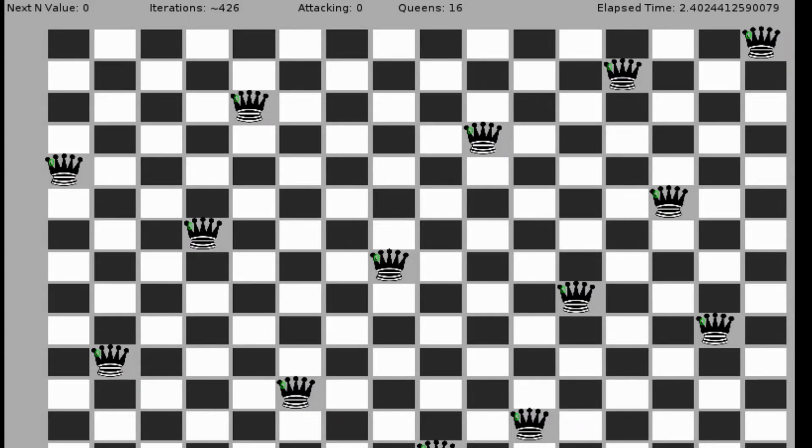This is a 16 by 16 board of queens that has been solved. On the top right of the screen, you can see the elapsed time, which is how long the algorithm has run for. In this case, our algorithm for stochastic local search solved the queens problem in 2.4 seconds. At the top left, I can designate a next n value for the board to run, and this will visualize the variance in elapsed time due to the random nature of our algorithm.